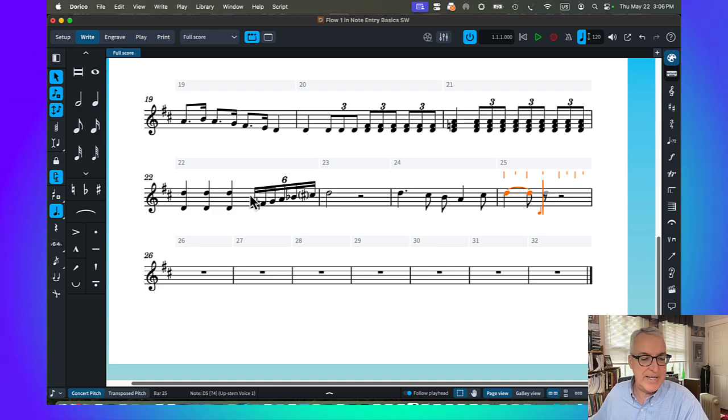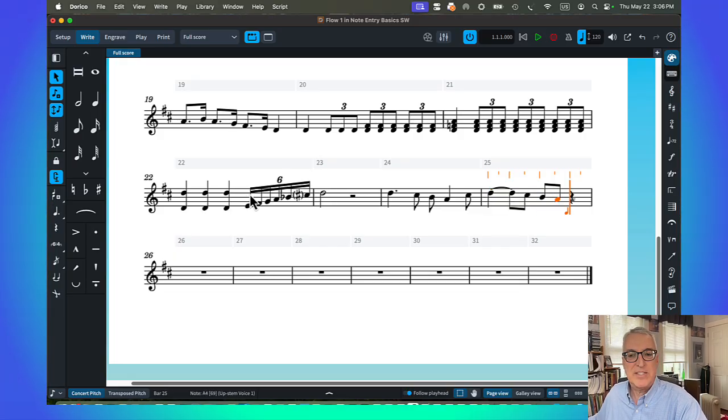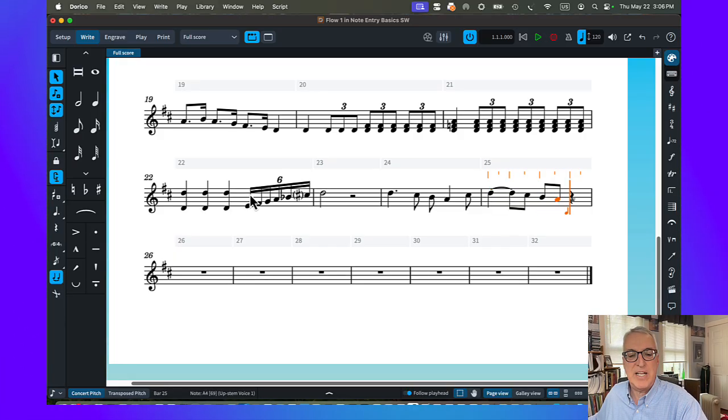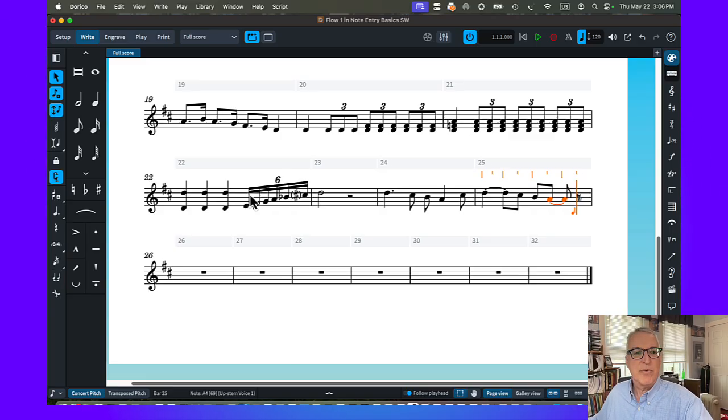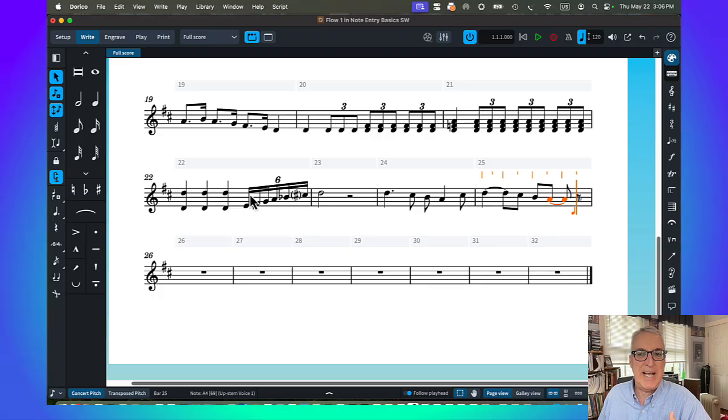So now when I put my next eighth note in, it stays as a tie. And let's do it again. I'll type number T for tie, and forced duration is still invoked. I haven't deselected it, so it's going to keep that as 2 tied notes, and then put the eighth note in at the end of the measure.